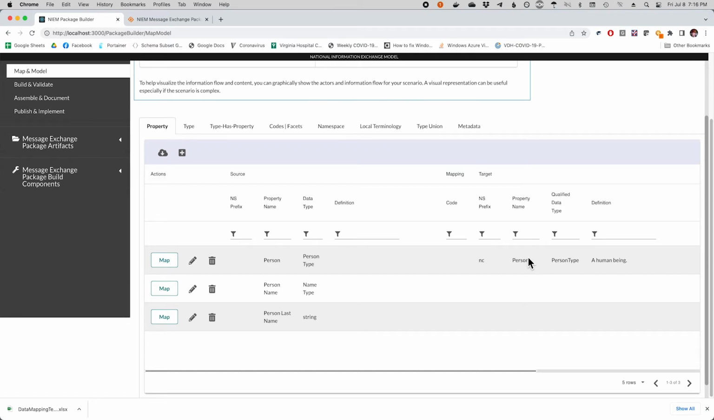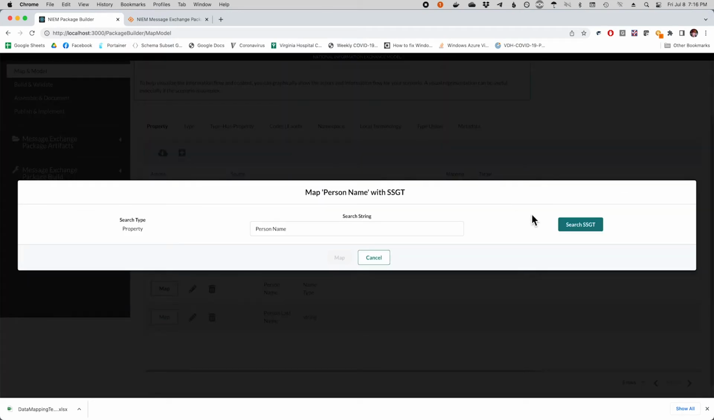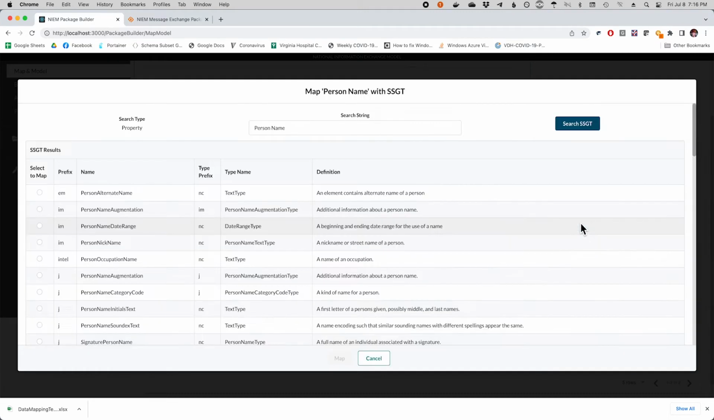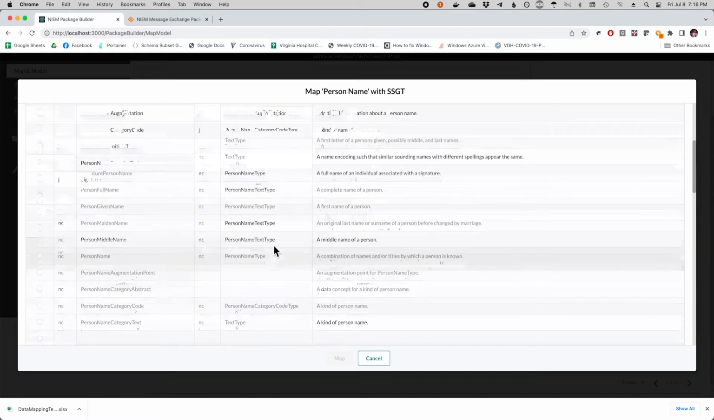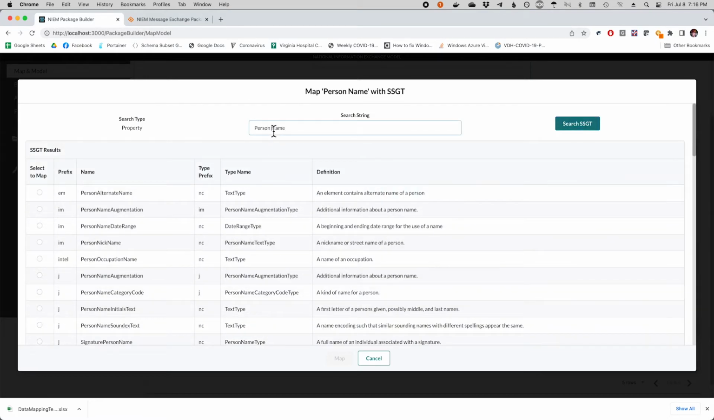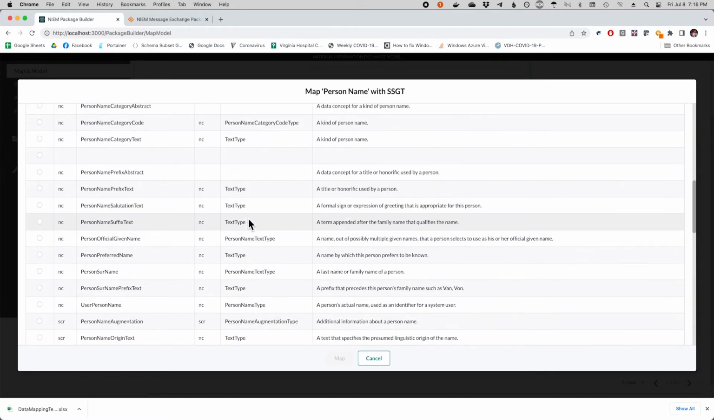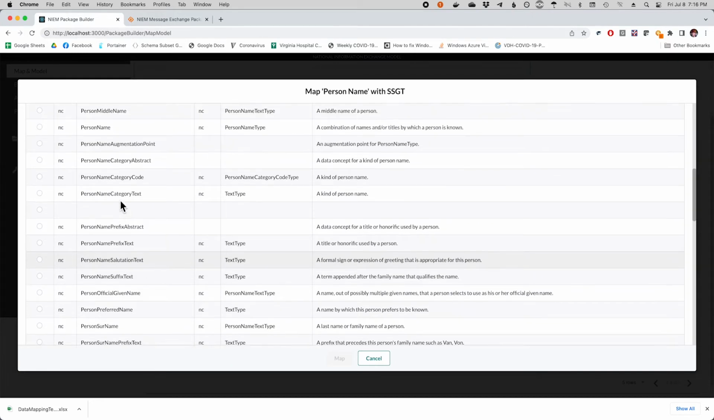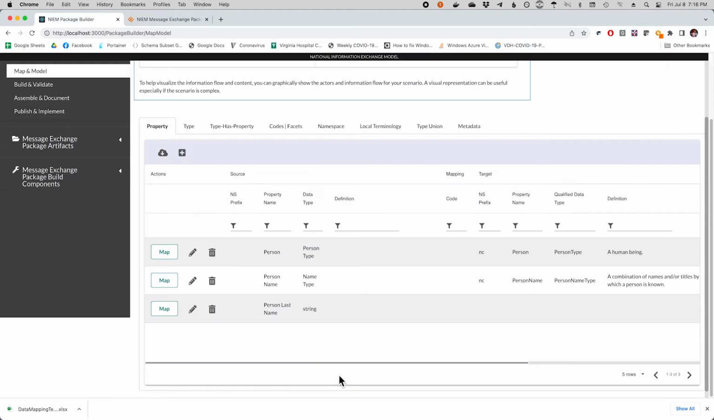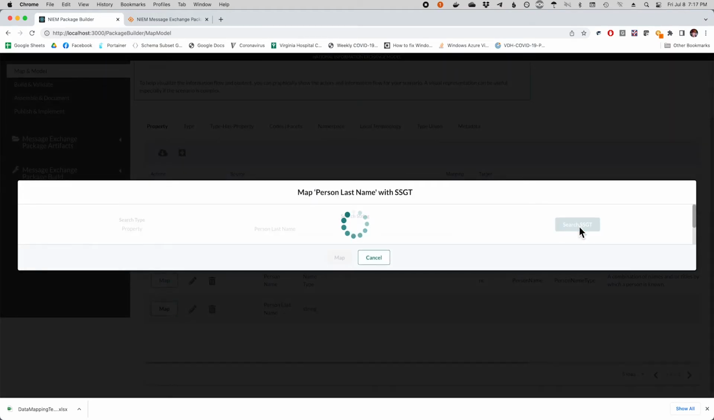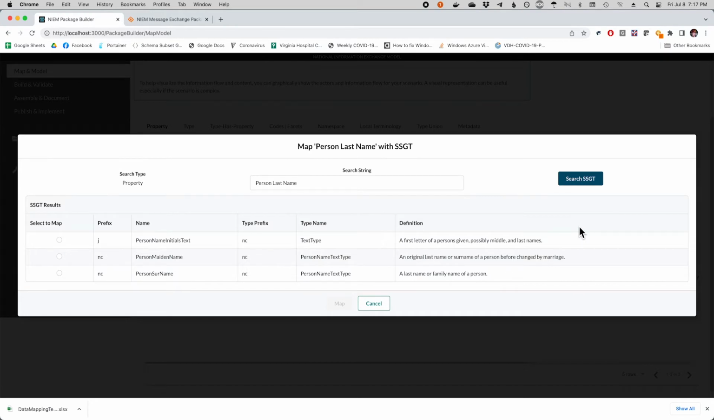Let's do person name. So hit map and search SSGT for it. And again, it's making a call out to the SSGT. Because I left the space in, it didn't show up first. We know that it'll show up first if it exactly matches. Here's person name. Click on the button, just scroll down a little, want to map that. We get the same thing over here, get the stuff pre-filled in, great. Person last name. Just going to leave it person last name, search the SSGT.